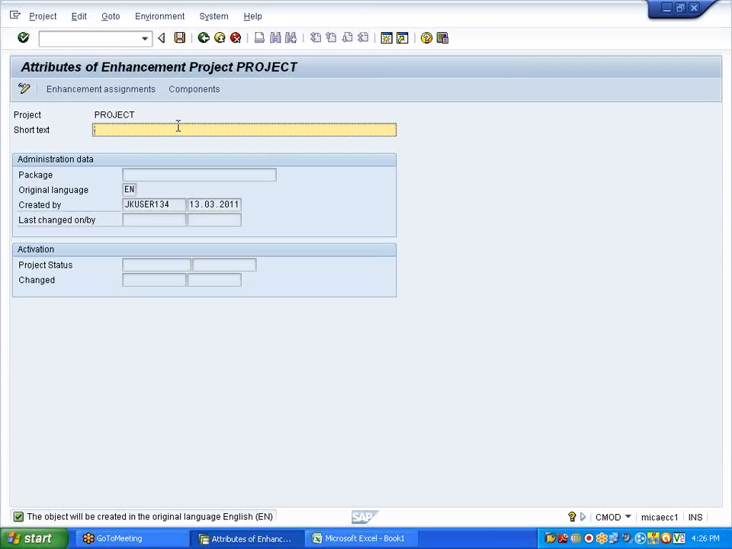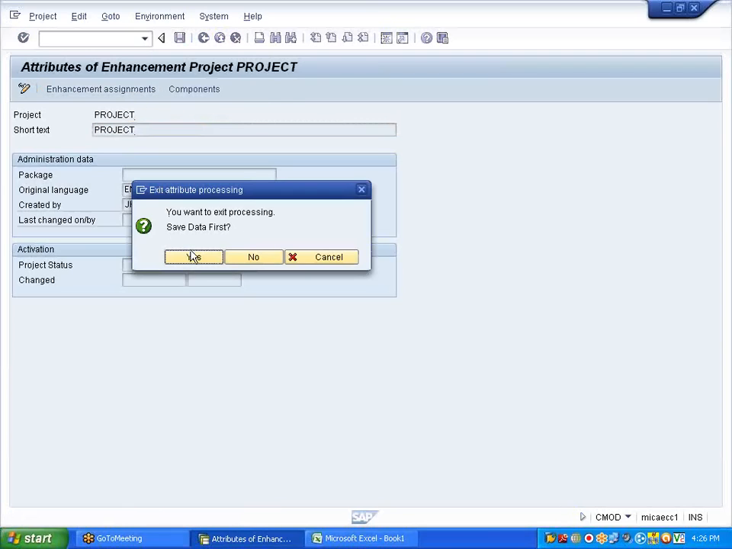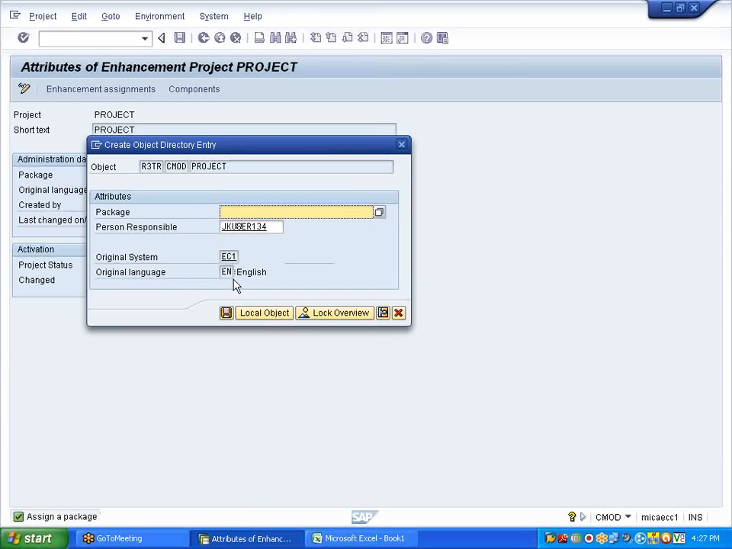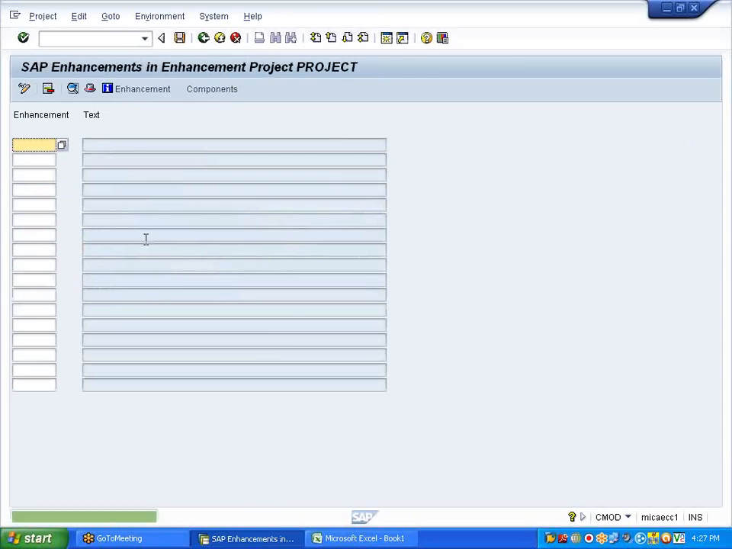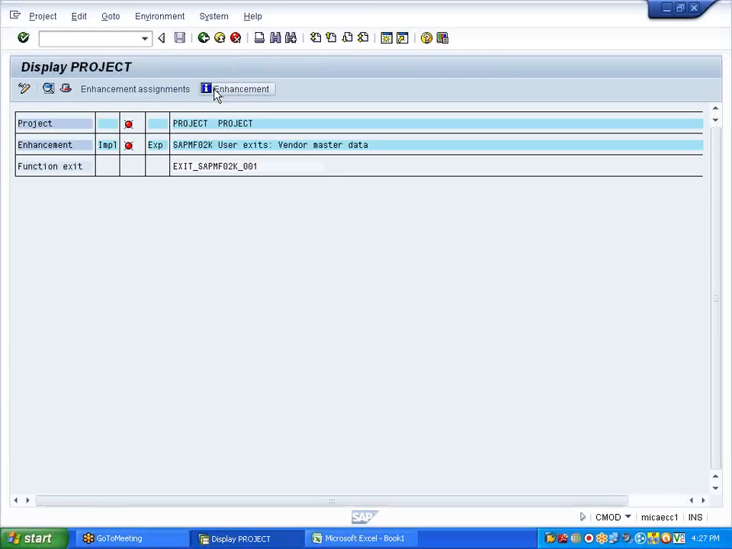Okay. So now I'll give some short text here. Anything you give is fine. Click on this enhancement assignment. You can save it in a package or save it in a local object. Give the enhancement here and press enter. Save this. Click on the components. Okay. So now a function module is visible to you. Now double click on this function module.